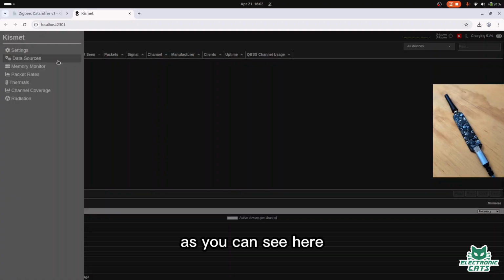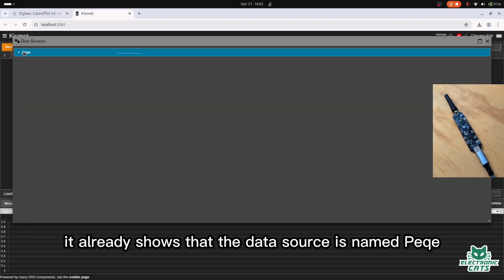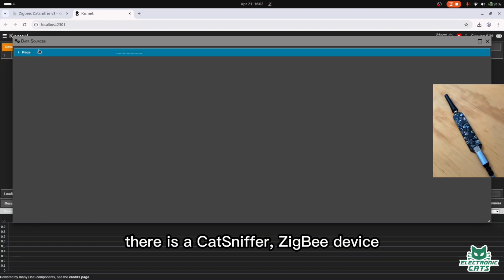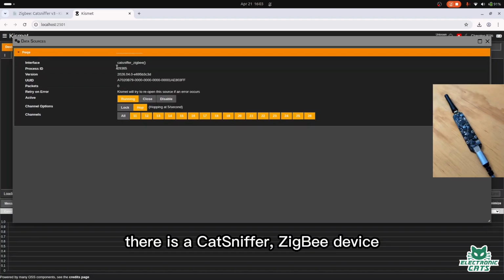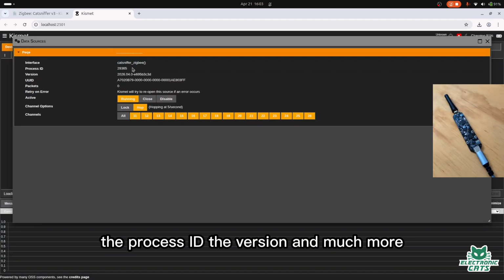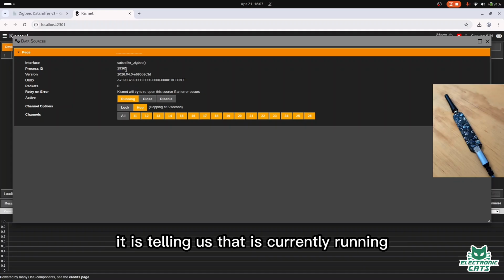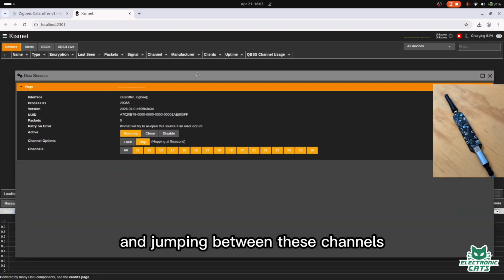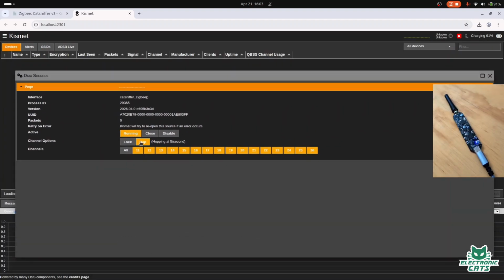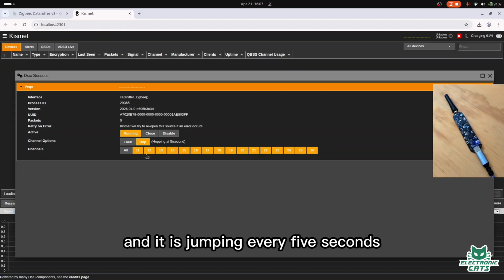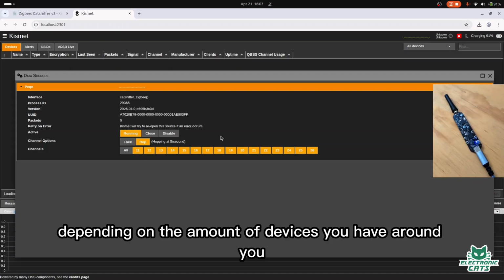As you can see here, it already shows that the data source is named PCAP. There is a CatSniffer, Zigbee device, the process ID, the version, and much more. It is telling us that it is currently running, that it is doing channel hopping and jumping between these channels. And it is jumping every 5 seconds.